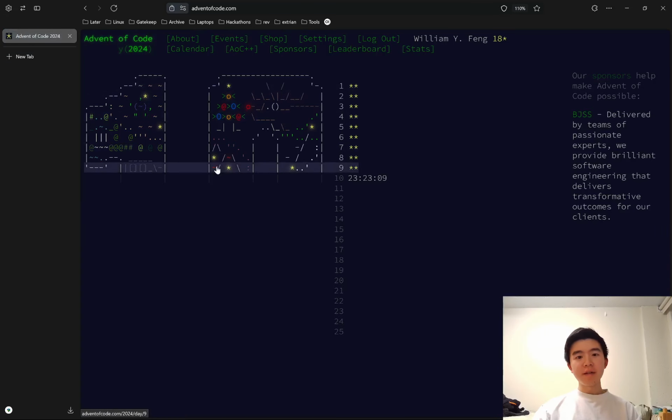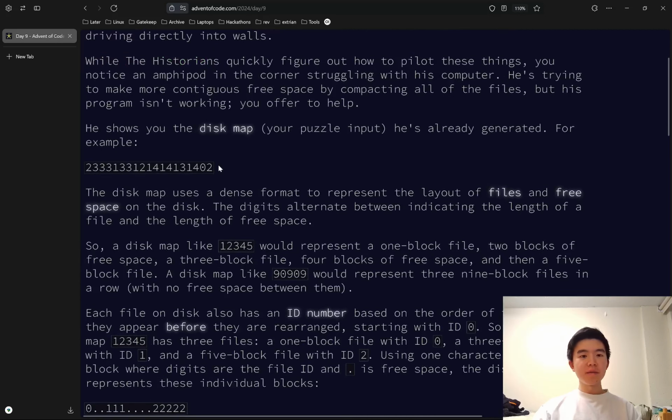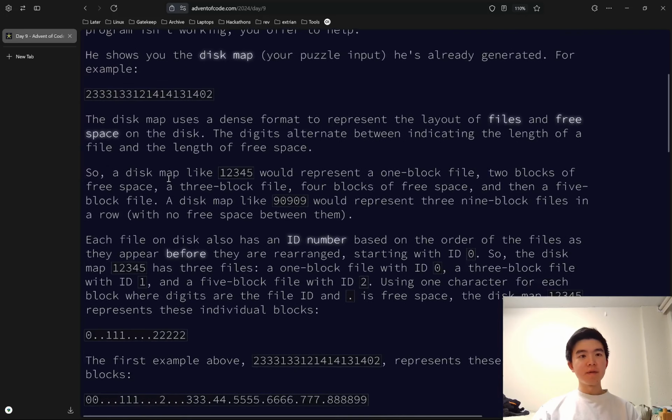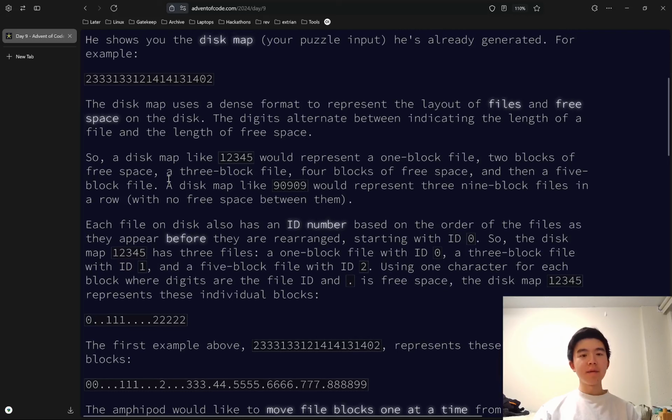Today we're dealing with some file systems. So we are given a list of integers as a string, and this represents a disk. What the numbers mean is they describe the blocks in the disk. Some of the blocks contain files, and some of the blocks are free space. So the first number tells us the amount of blocks that are files at the beginning of the disk. And then the next number is the amount of free space, and then the next number is the amount of files, and so on and so forth. So it alternates between files and free space.